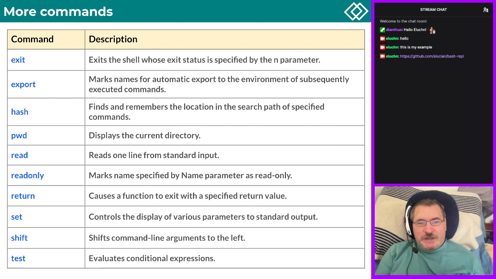So the exit command is exiting the script. Let's see, pwd is displaying the current directory. This is very useful. Read is reading the input. Return, of course, is used in functions to return a result. I cannot read everything, right? Because I don't have time for it. But these are more commands.